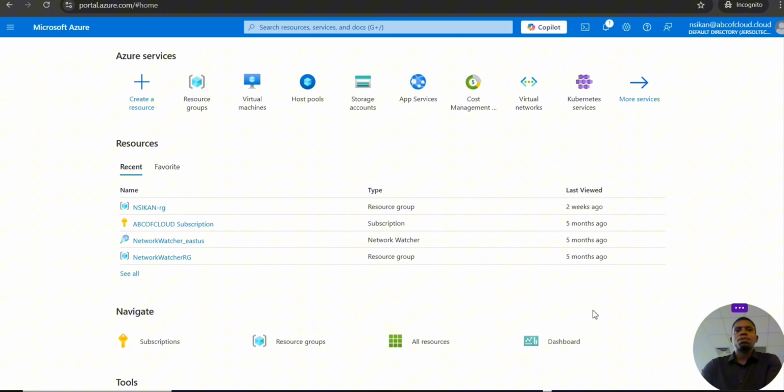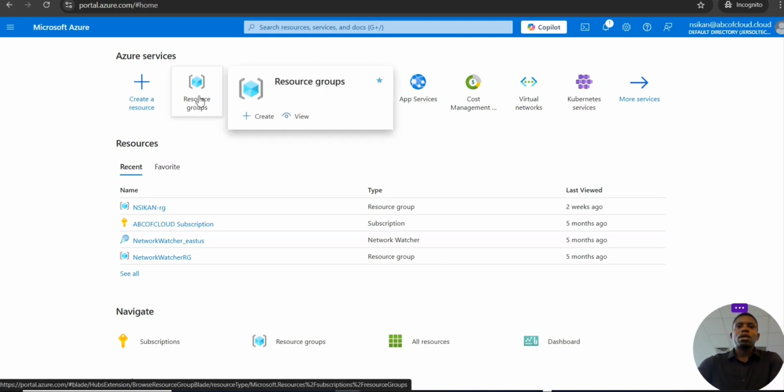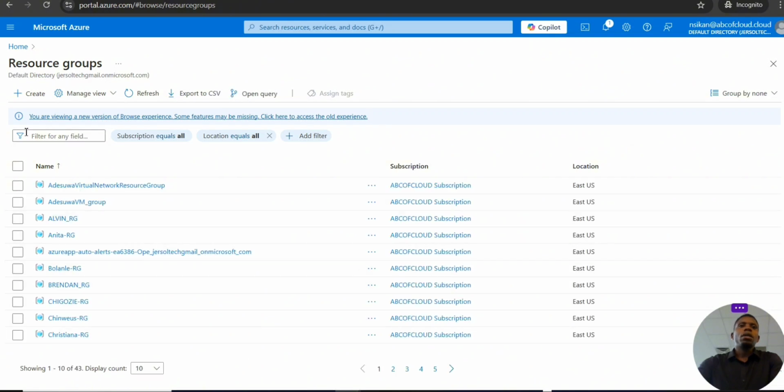So that's the advantage of having a resource group in your portal. When you want to create resources, always try to arrange your resources in resource groups. All right, let's start by clicking on resource group. Click on this. Yes, so you see resource groups. Take note of this. All right, so you click on create.